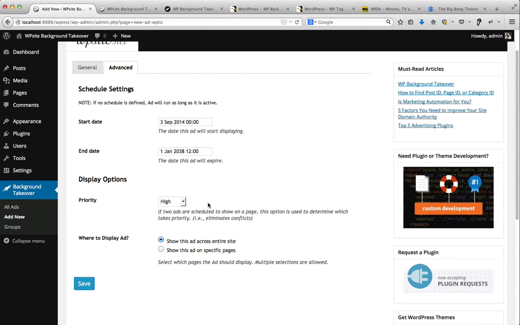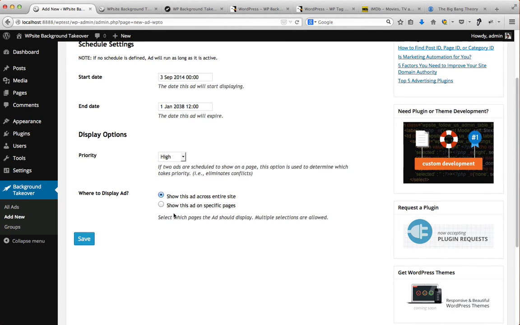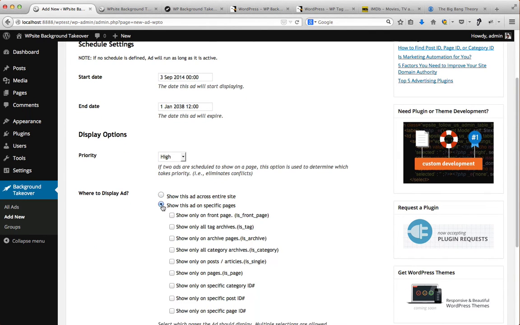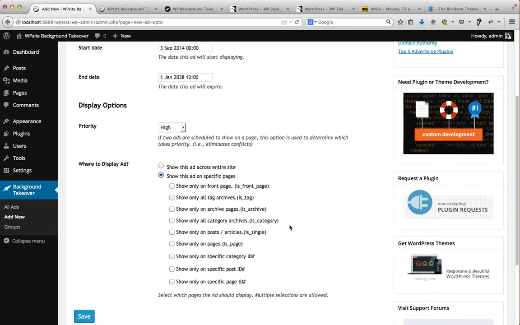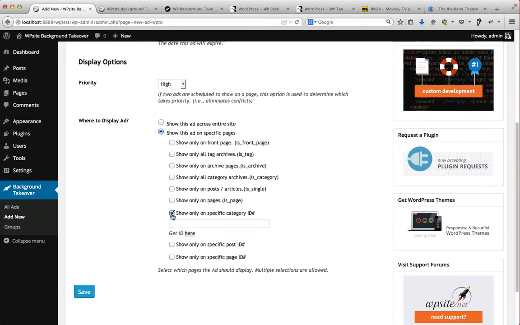Finally, you have where to display the ad. For this example, I just want to display it on the entire site. However, the great thing about this plugin is it actually lets you display it wherever you want on the site. So for example, you could only display on the front page. You can display it on all your tag archives, on all your archive pages, on all your category archives, posts, pages, even a specific category ID or a specific post ID or a specific page ID.